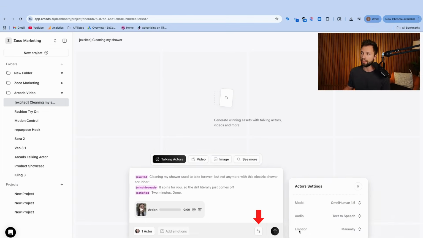And the last thing that you can do here is click on this, and this is where you can change the different models. So I'm going to do this test 2 different ways. I'm going to show you what this looks like with the ARC ads 1.0, and then I'm going to show you what it looks like with the OmniHuman 1.5. We're going to start with the ARC ads 1.0, and then we're going to have the text to speech.